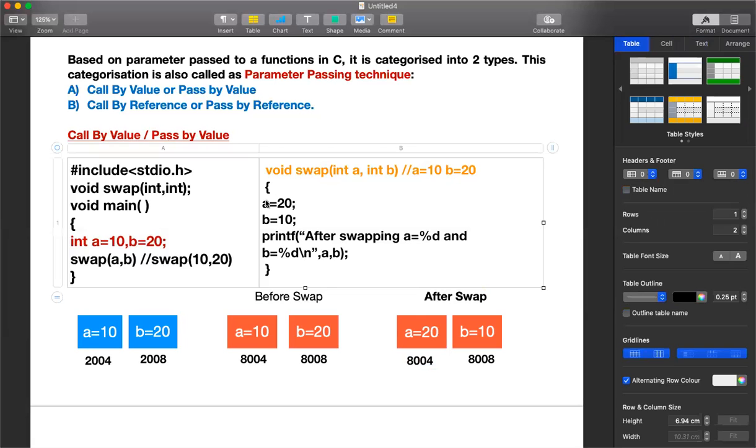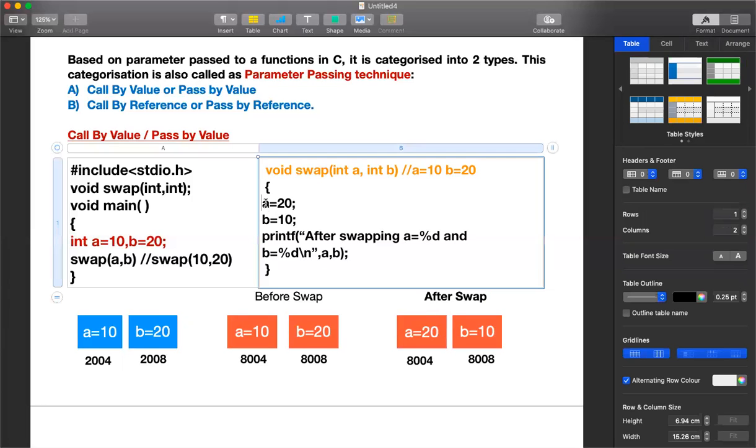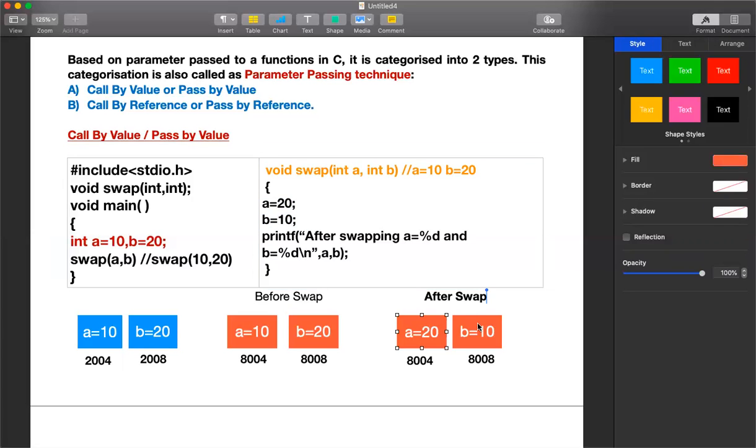What are you changing? You are changing the formal parameter. The formal parameter has received the values from the actual parameter. So this actual parameter value is received by the formal parameter, and now we are trying to change it. This statement will change the a value from 10 to 20, and this statement will change the b value from 20 to 10. So the values which are there in 8004 and 8008 have been changed, but it never alters the actual parameter values. It remains 10 and 20.